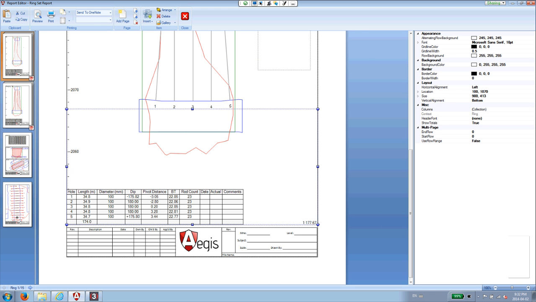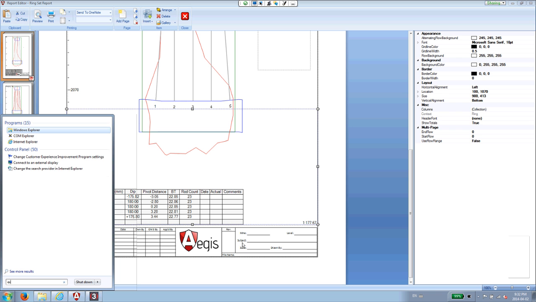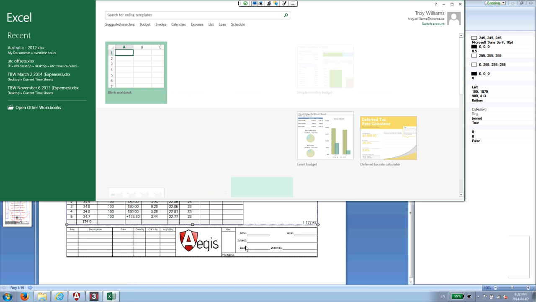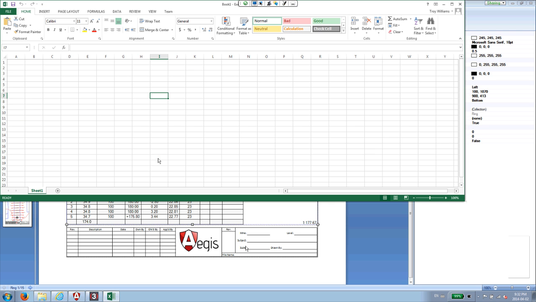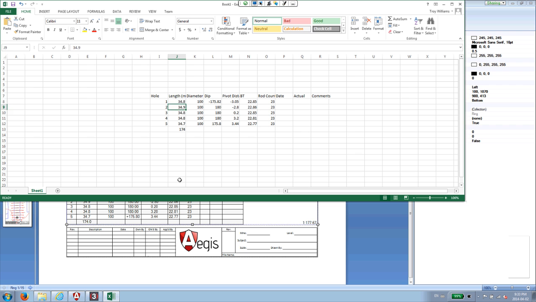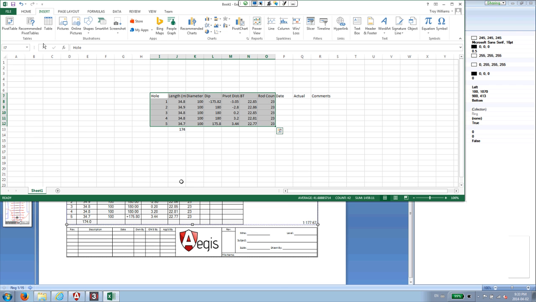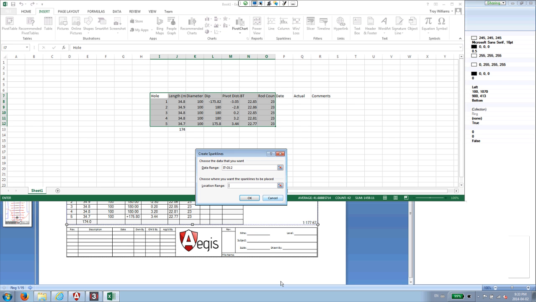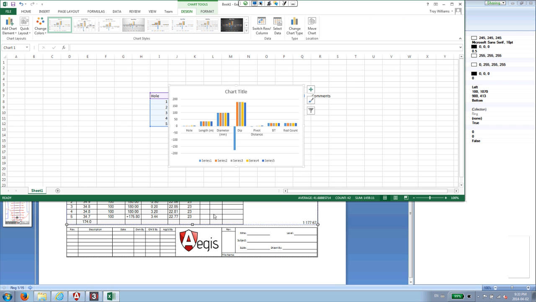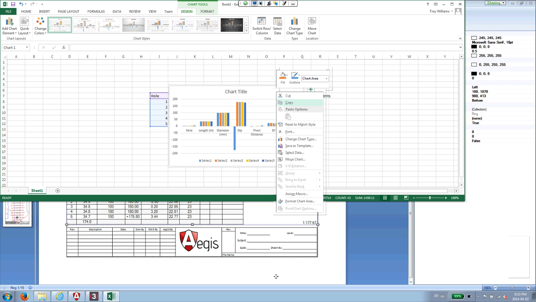We can also copy this and actually paste it into Excel. And the nice thing about this is it actually pastes in as usable data. So you can actually do calculations with this type of data. So what I'll do is I'll just create a simple bar chart around this. There we go. So the bar chart doesn't represent anything in particular. It's just something quick that we could do.